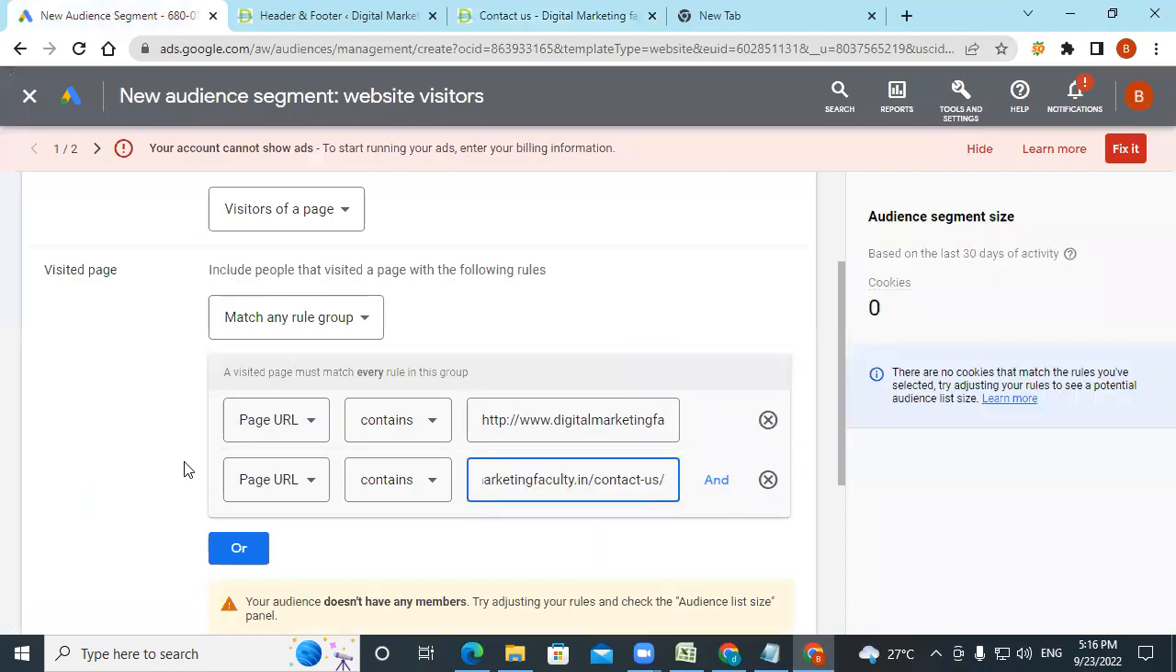So what does this mean? If the user came to home page or he came to contact us page, whichever page, if he comes to one page, it is enough. Whichever page he is coming, see here, match any rule. Match any rule means either first rule or second rule. If he is coming to the home page or he is coming to the contact us page, my ad should follow him. This is the rule I created.